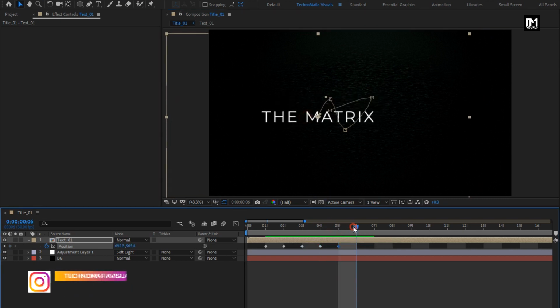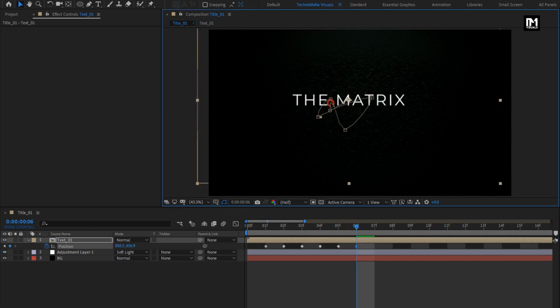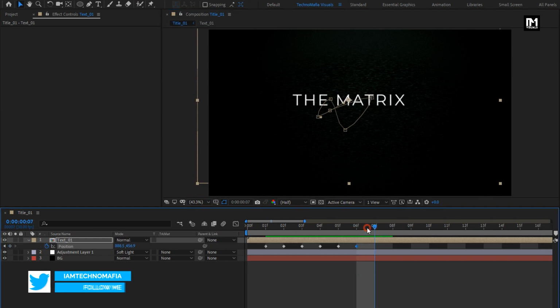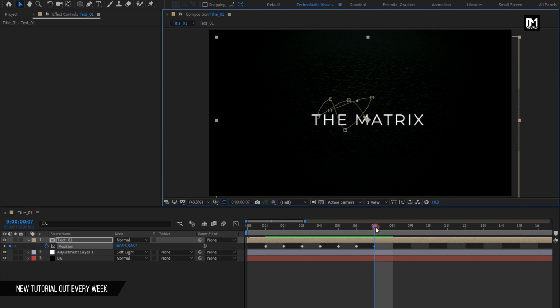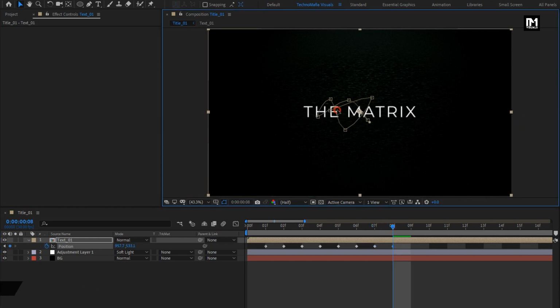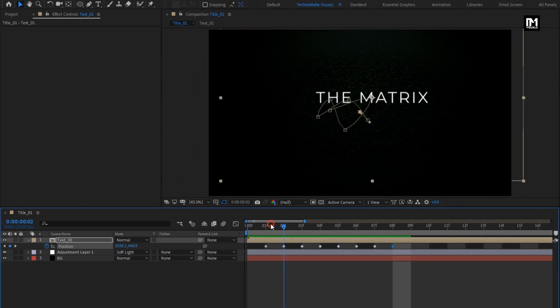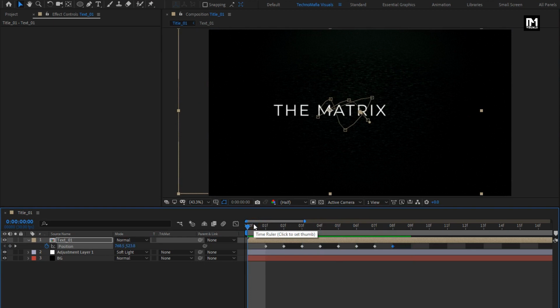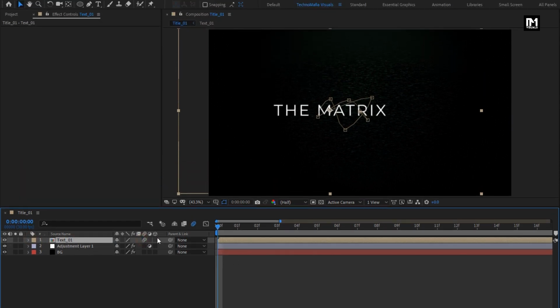Now at sixth keyframe, change position. Now at seventh keyframe, change position. Now at eighth keyframe, change position. You can see the preview. For this text composition, on motion blur, make sure motion blur is enabled here.